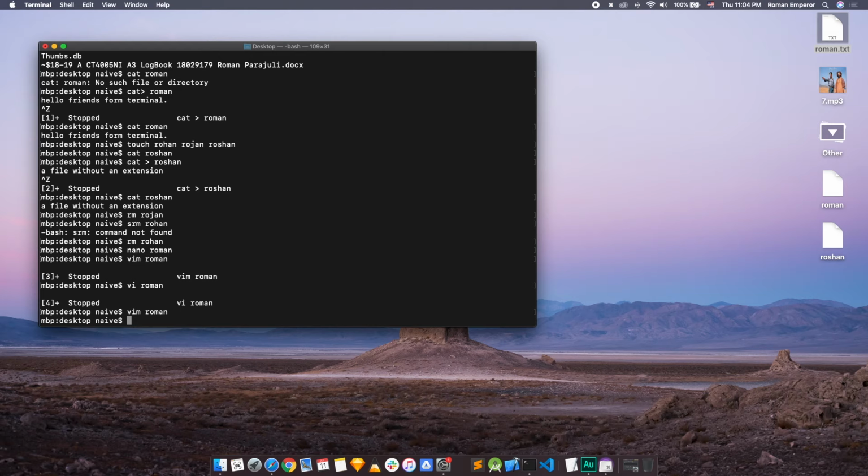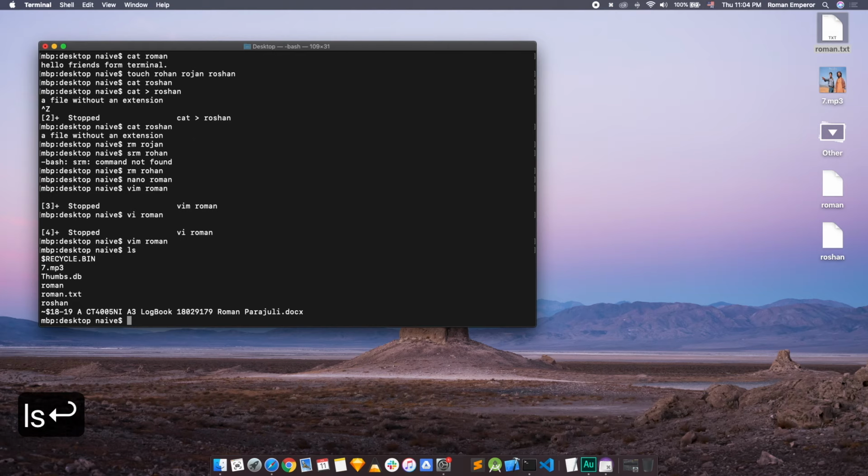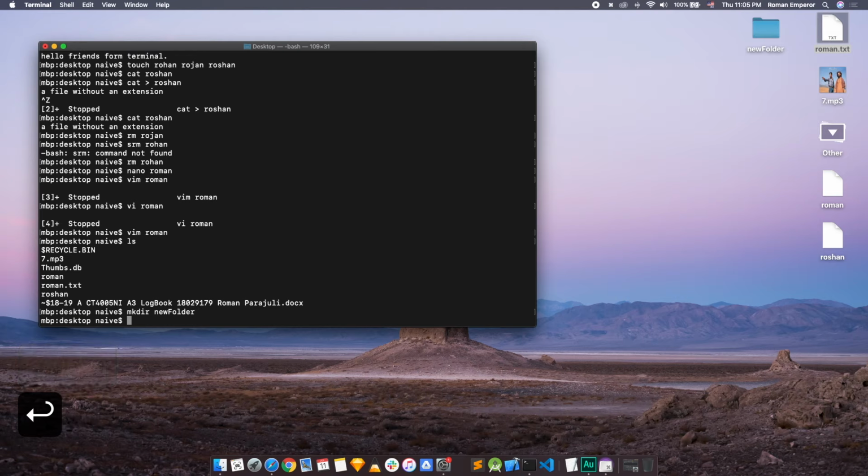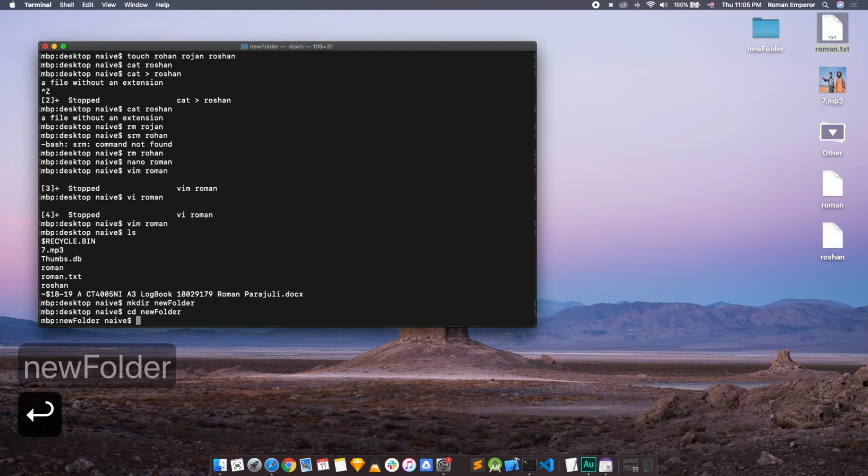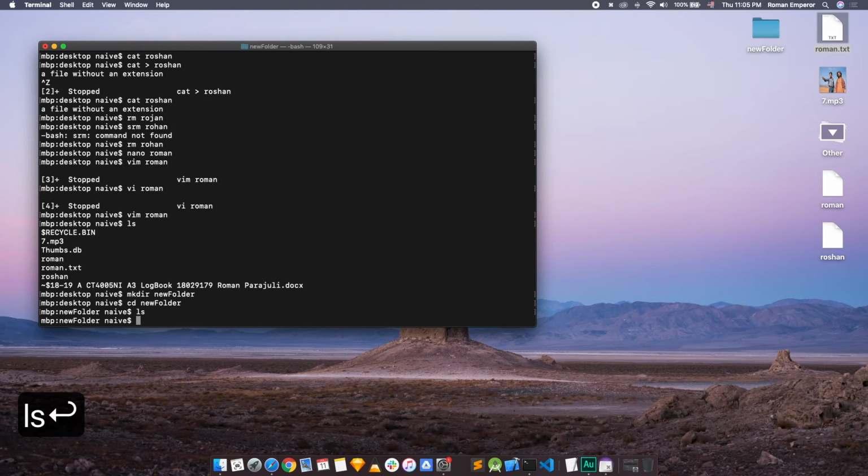So we can just hit ls, and there is no directory, so we can make a directory using mkdir if I'm not wrong. So new folder. So we have made a new folder there, and we can change the directory to new folder, and now we are inside new folder and we don't have anything there.